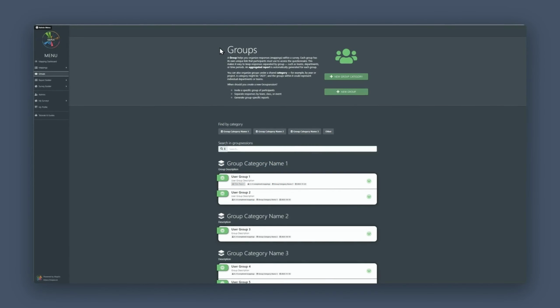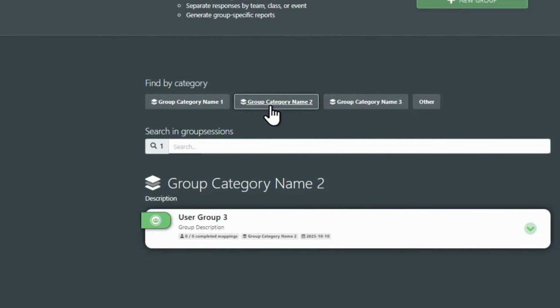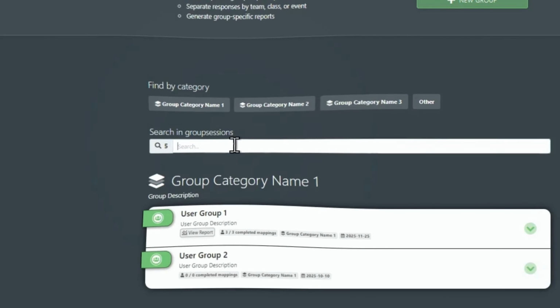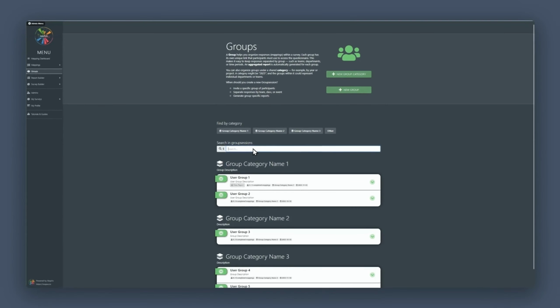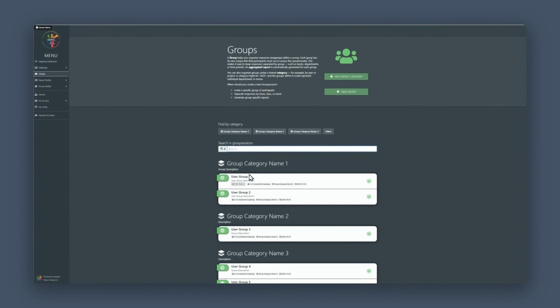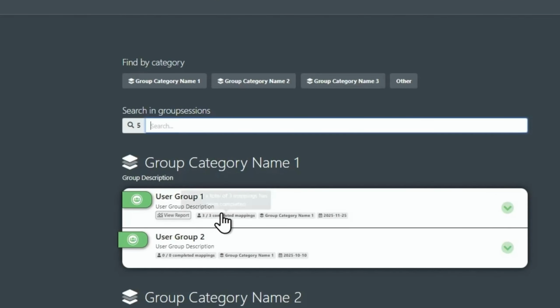Under the menu item Groups, you get an overview of your groups of mappings and how to manage them. In the middle of the page you will see category filters that allow you to filter your groups for easier retrieval, as well as a search field below where you can search for specific groups. Below these you will find a list of all your created groups, organized by group category, where the most important details for each user group are also displayed.